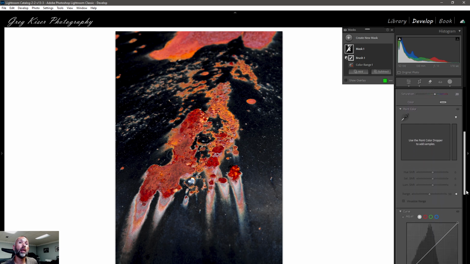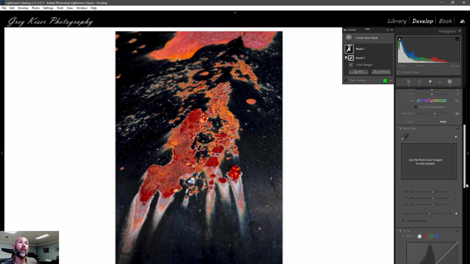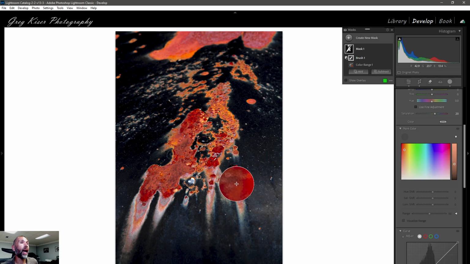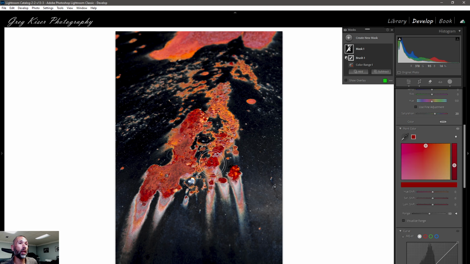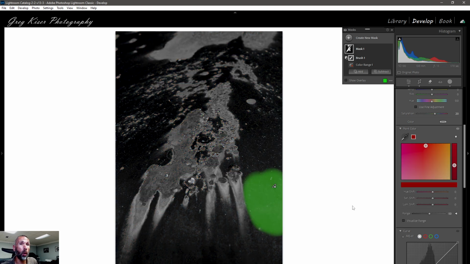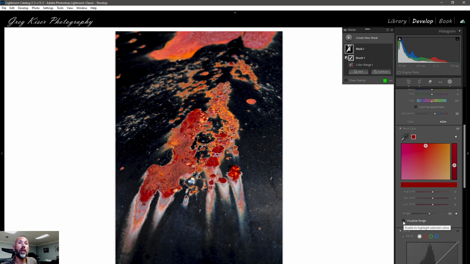But I can come down here to, let's do point color first, because this is a new addition in Lightroom. I think from back in December. We can do the targeted adjustment tool or a color picker and say I want to really bring this red out. So I'm going to click here on the red, and I want to visualize that range. So what's in color is going to be affected. So now it's just going to be these areas.